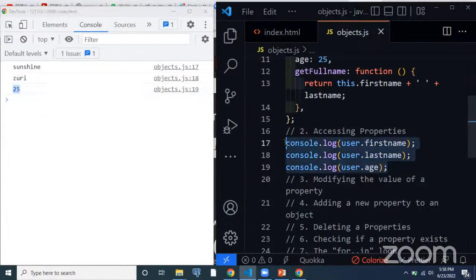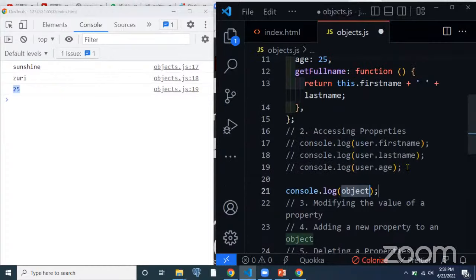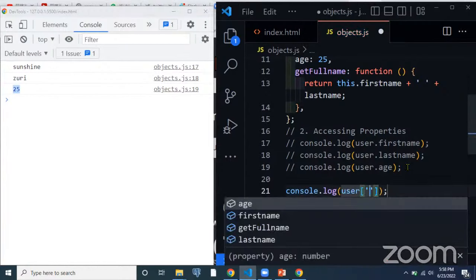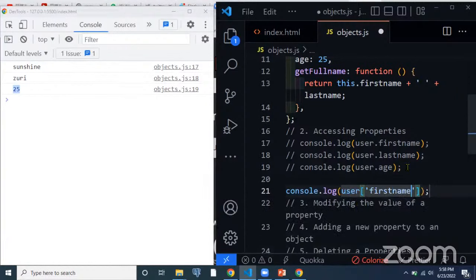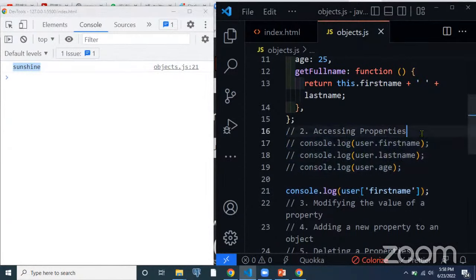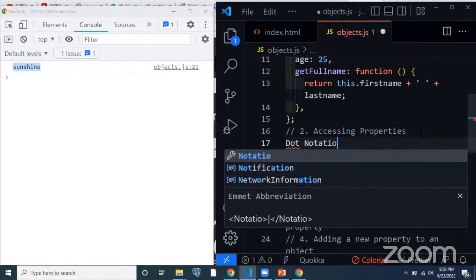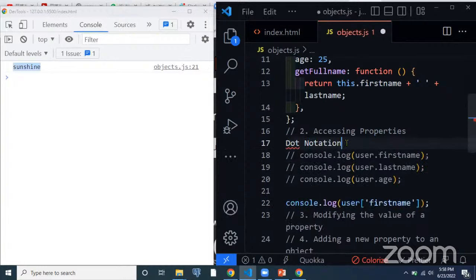Using bracket notation, we just do it this way. The user and the square bracket, you have a quote, then the name of that property, which is first name. If I save now, I'm still getting Sunshine. So it's very simple. Using dot notation and the bracket notation.